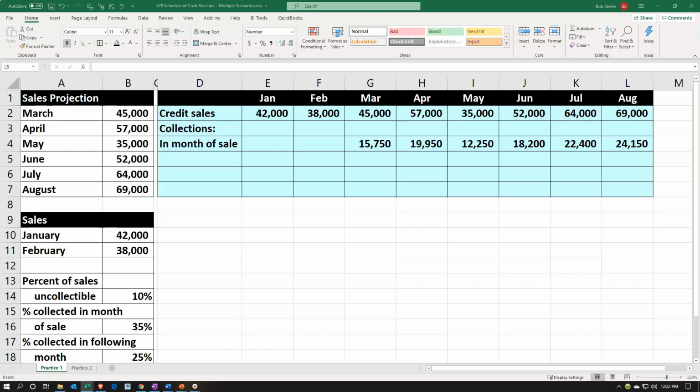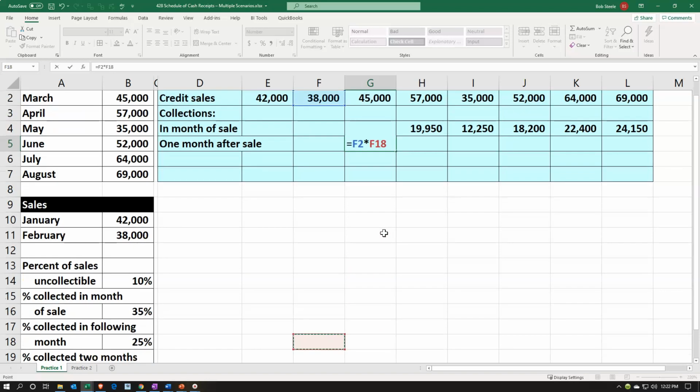Then we have the 1 month after the sale. So this is where it gets a little bit confusing because we're working with prior months now. If I look into March, that means the sales that happened in February, we're going to collect 25% of them, cash being received in March. So this is where that kind of jagged thing happens. We're taking the prior month times the percent of the sales that we're going to collect in cash in the current period.